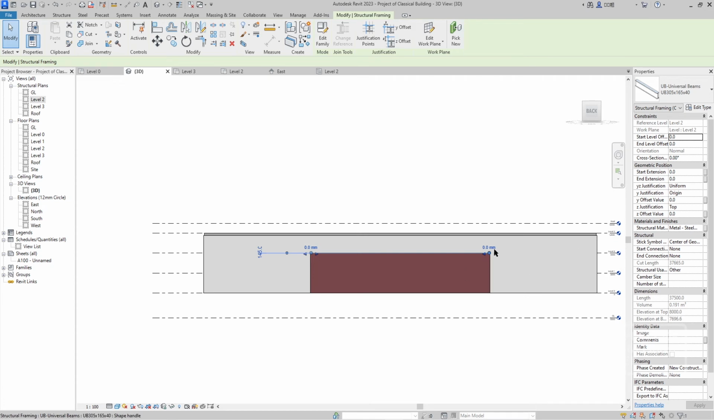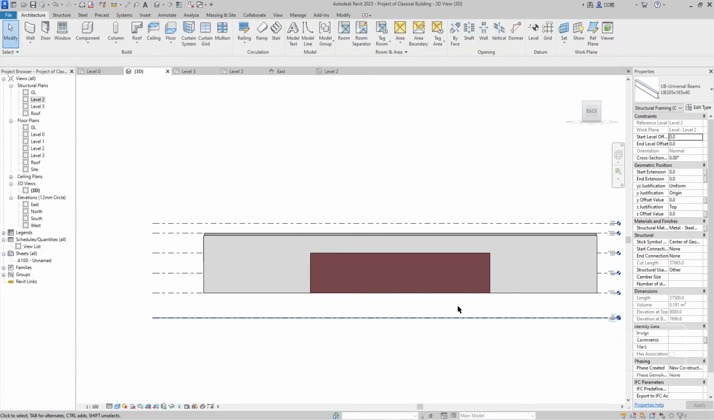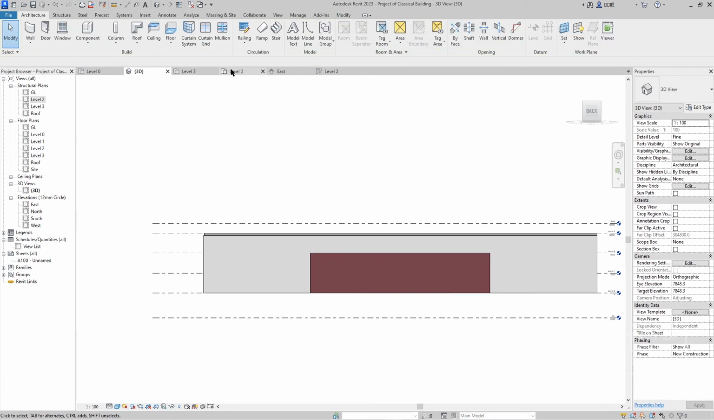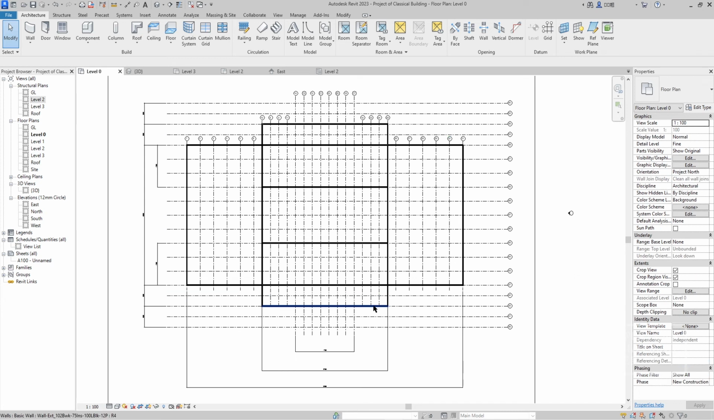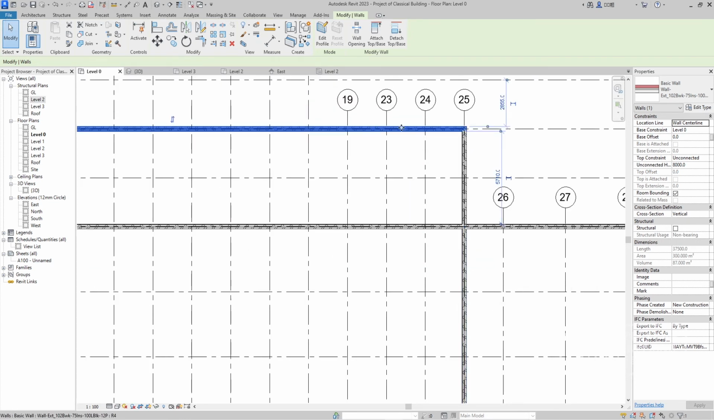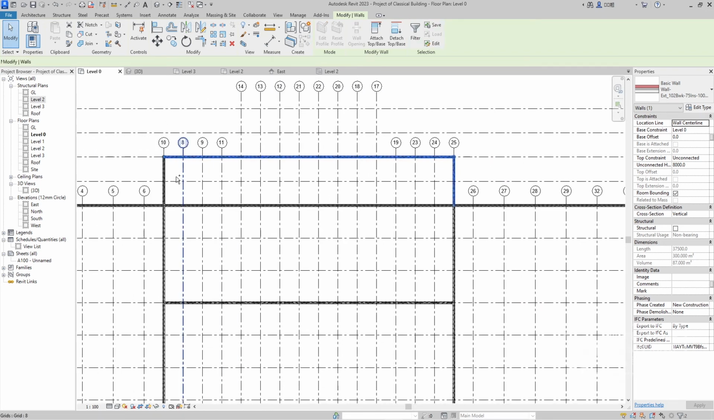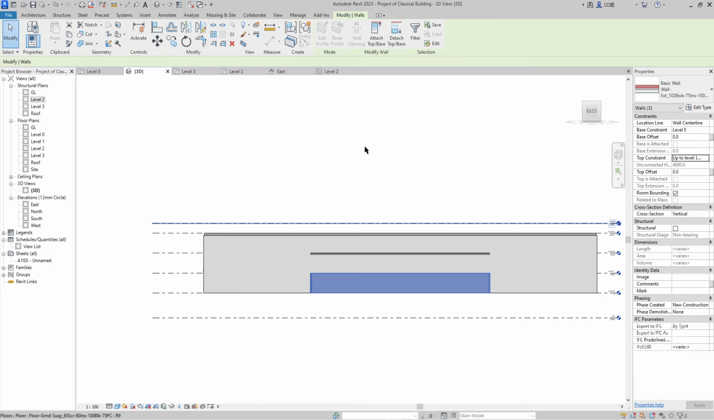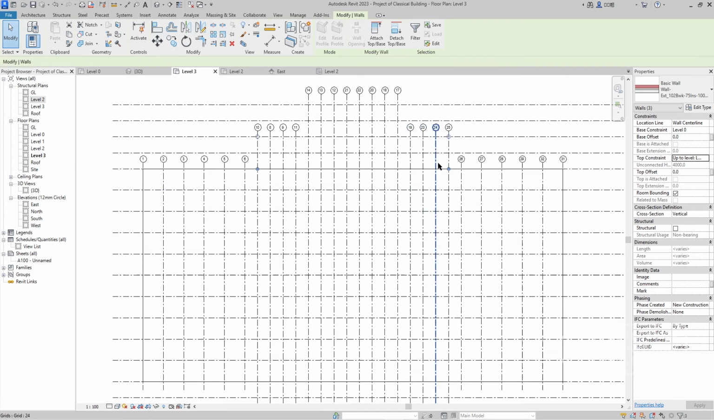Okay, these are too high. So let me edit the wall first. These are not the same. We just need level one, so you don't need to hike.